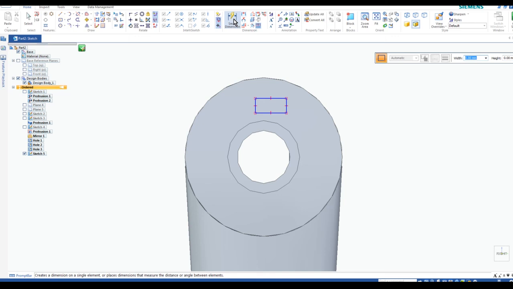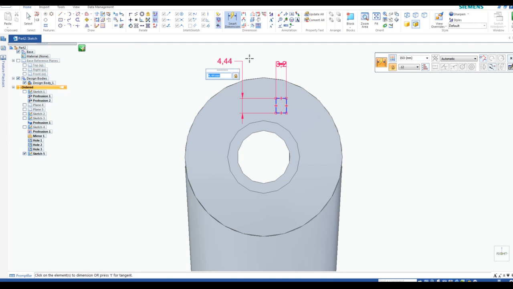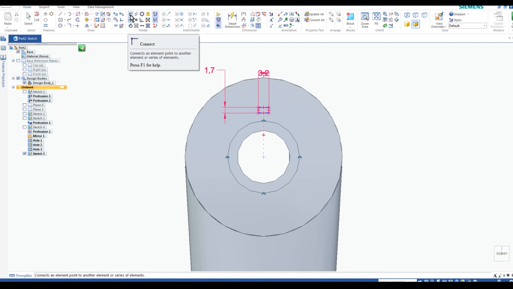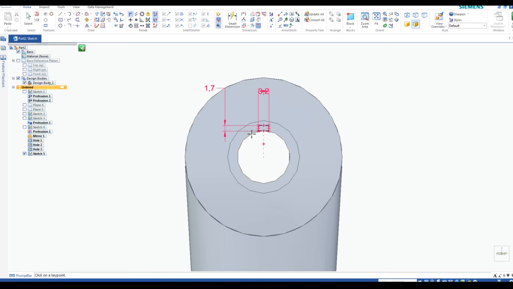Okay, so smart dimensions. The horizontal dimension for this, as it shows on the drawing, is 3.2 millimeters. And then the vertical is 1.7 millimeters. Now all we need to do is make sure that this is in line with this. So I'm going to use my horizontal vertical, pick the center, and then pick this, and it'll snap into place. Next, to put it where it's supposed to be on the surface, I'm going to use connect, and pick one corner and the edge of the hole, and it brings it down to where it's supposed to be.